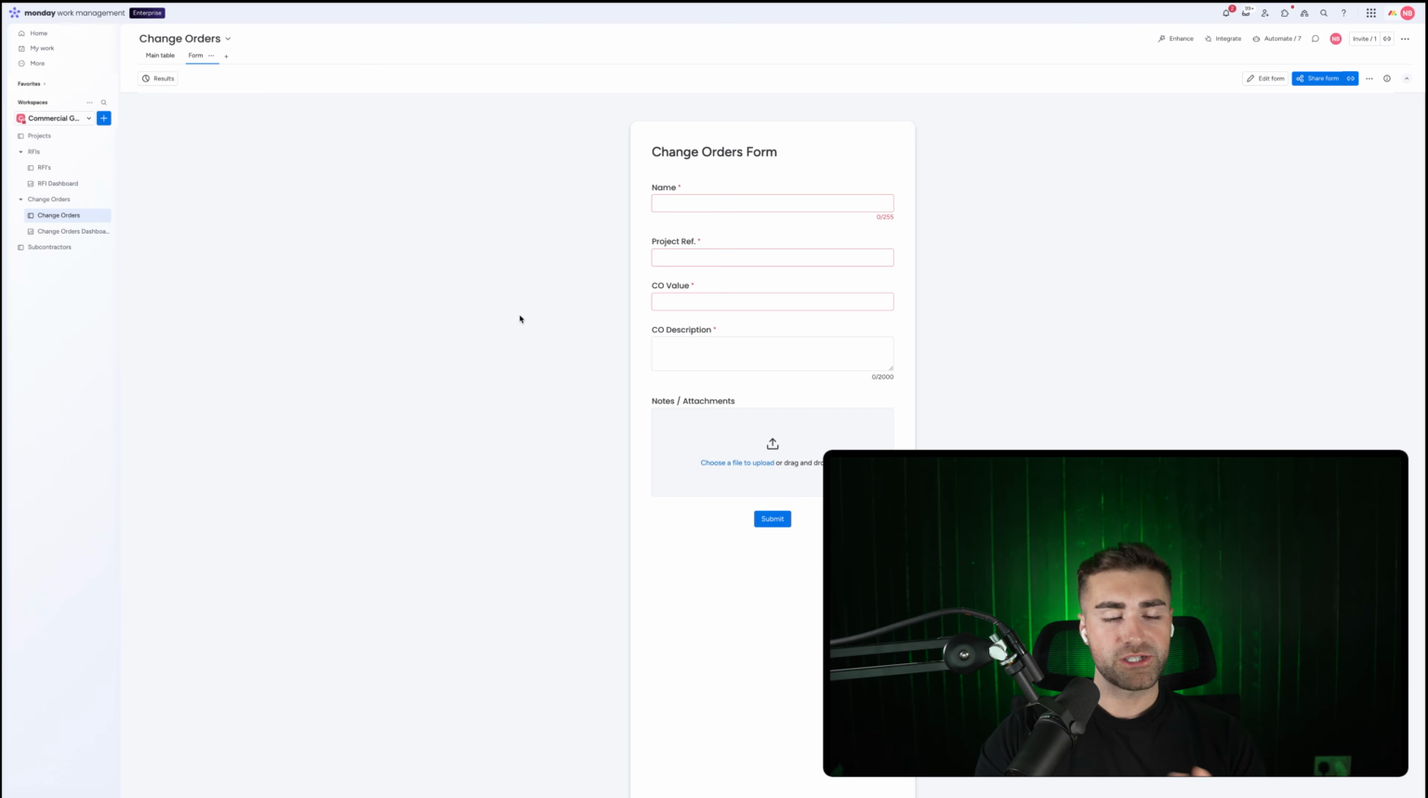Because the problem is change orders get forgotten about, people have conversations about things, but if they don't get logged, that means that you eat the cost of those change orders, and as a consequence, the profitability of your projects goes down, and we do not want that to happen. So we use this form to capture the information.